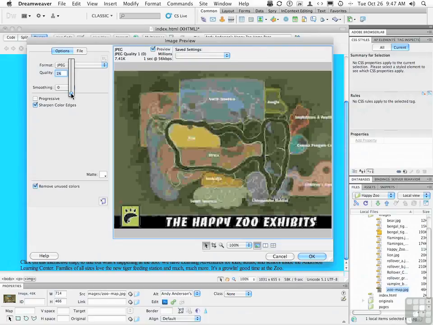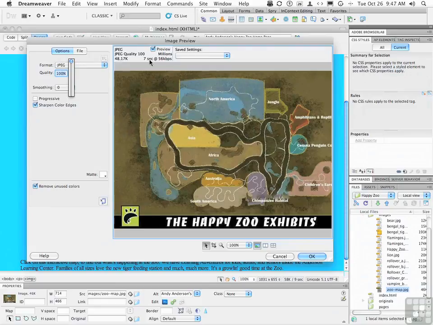If we go all the way up, all right, we're back up to 48K, 7 seconds. So what we have to decide is, are we willing to sacrifice some visual quality in order for it to load quicker? And so we pull it down. Let's pull it down to about 40%. All right, there is a difference, but not a lot. And we've knocked it down to 27K and knocked it from 7 to 4 seconds, so I'm liking this.